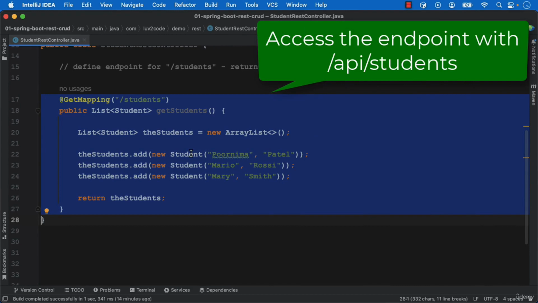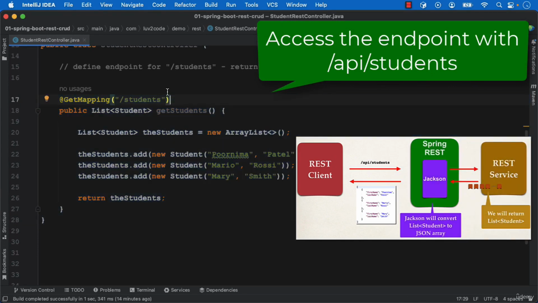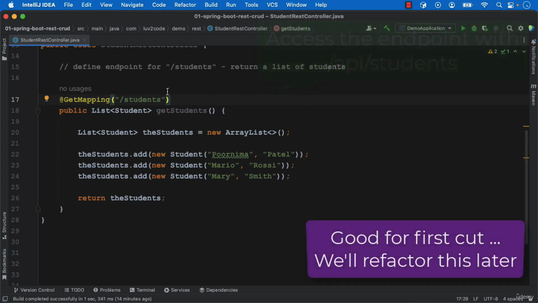Alrighty, so that's the endpoint here. And so we can actually access this endpoint by going to /api/students. And remember, Spring will make use of JSON in the background. It'll take those POJOs and convert them to JSON, and it'll go back to the client or calling program. So this is good for the first cut. There's some minor items here and there, but don't worry, we'll actually refactor this code in some later videos. But at least this is enough to get us started.